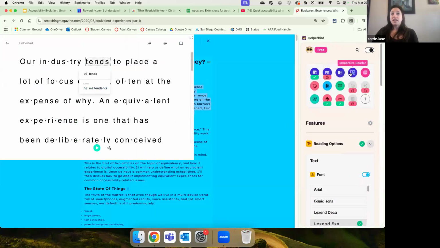It has a PDF reader. It also has notes, but the notes are premium features. And then it has text to speech and a dictionary. So a lot of those common ones that are in a lot of the different tools.